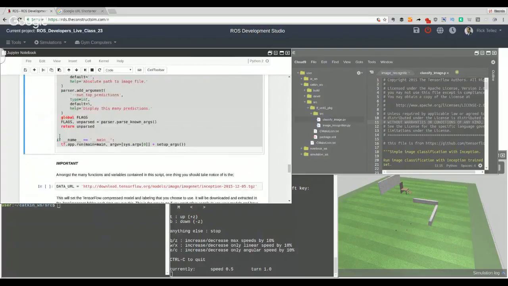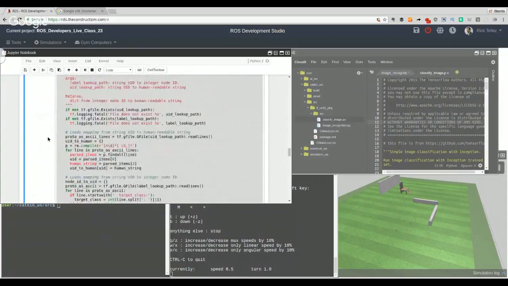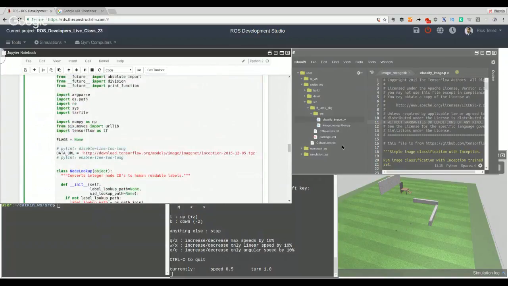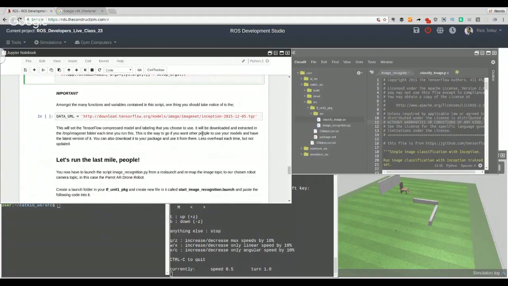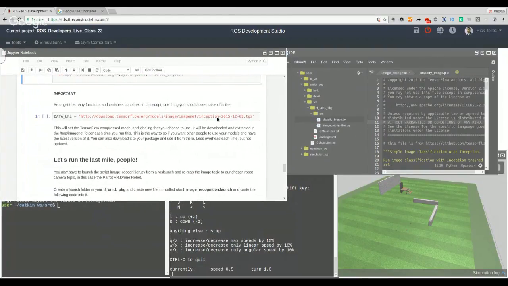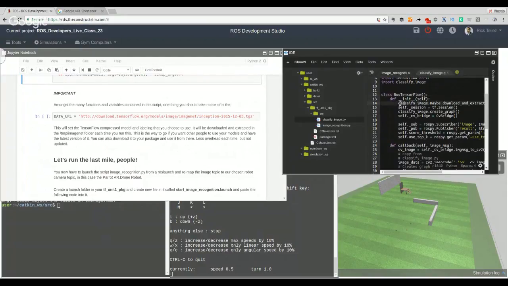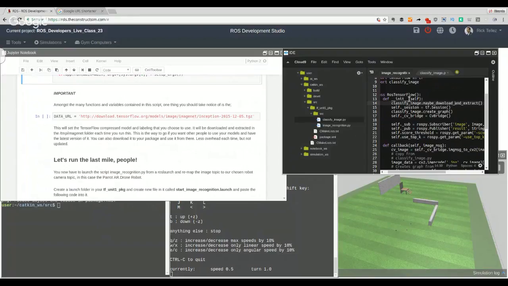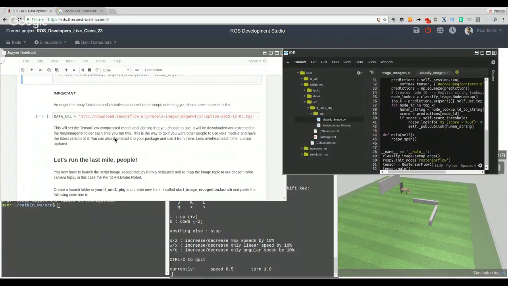Here we have the data URL. It's a tar file with some of the models. Basically, that's the one that contains the model, and we are going to download it as we have seen in this classify image, the download and extract. So that's the file that we are going to download and extract. That's it, no need to explain anymore.